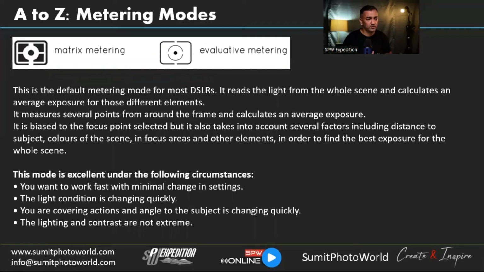So what is the default, the matrix metering mode, or evaluative metering in Canon? The default metering mode on most DSLRs reads the light from the whole scene and calculates the average exposure for those different elements. It takes the light exposure calculation, the average value, from all the elements we can see in the frame. It calculates the average exposure, and based on that it will decide if your image is going to come out underexposed, overexposed or balanced.